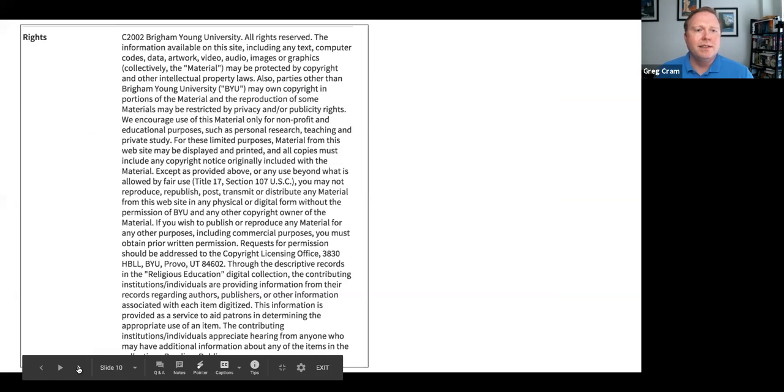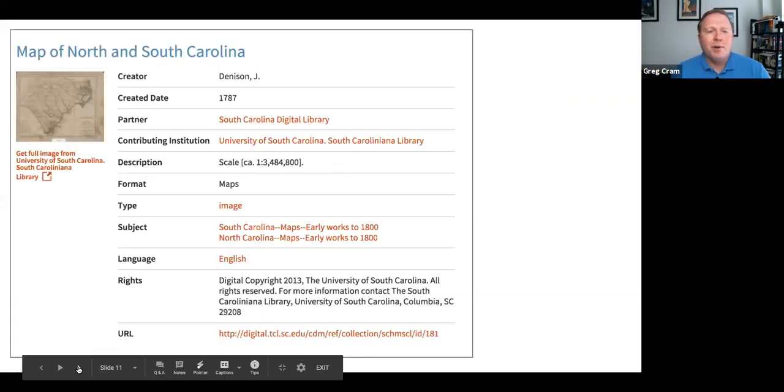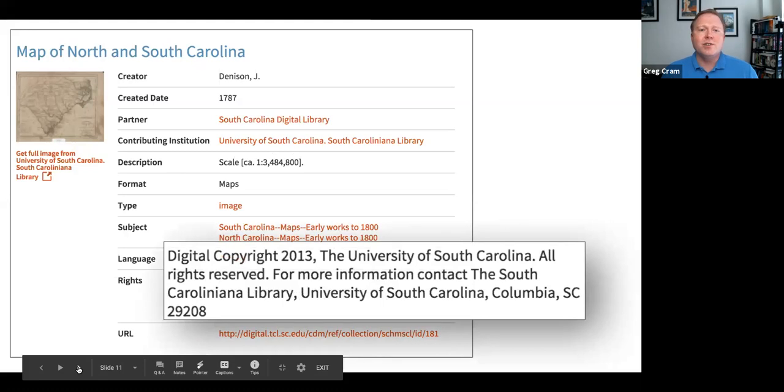Next slide, please. This is a map created in 1787. I am confident that this map is in the public domain, but next slide. You'll notice that there is a digital copyright 2013, all rights reserved. The Rights Statements Consortium believes that no new rights are created when digital photographs are taken of cultural heritage works when the intention is to slavishly copy the original.